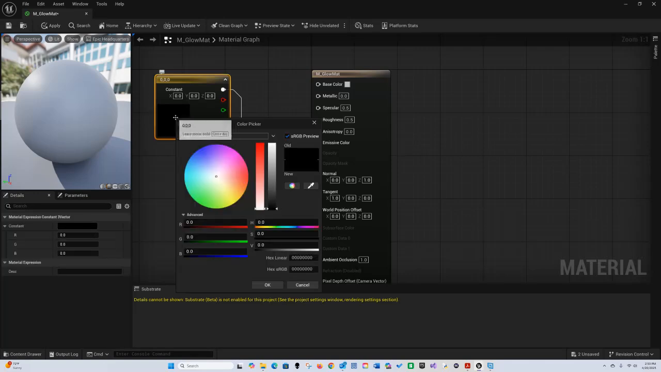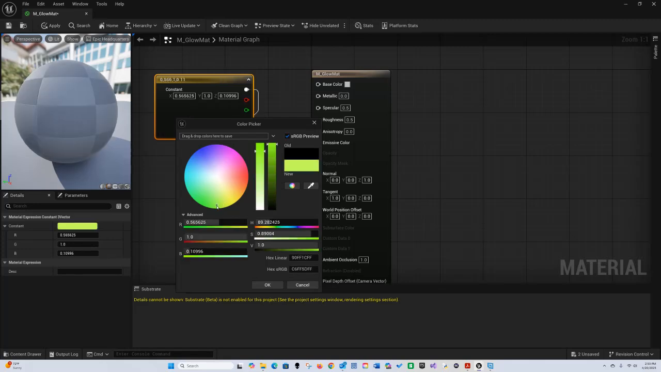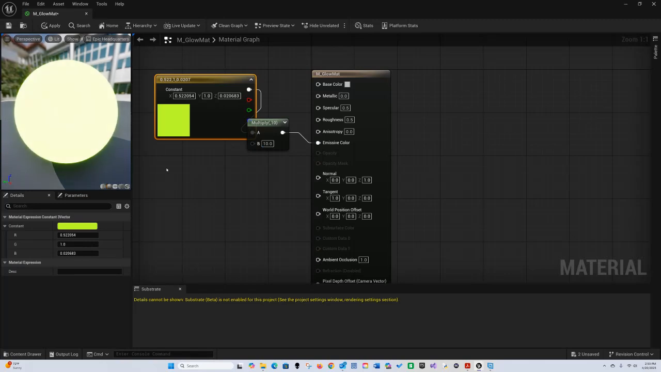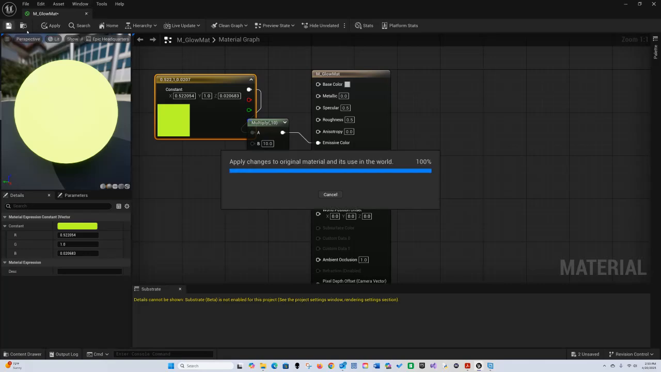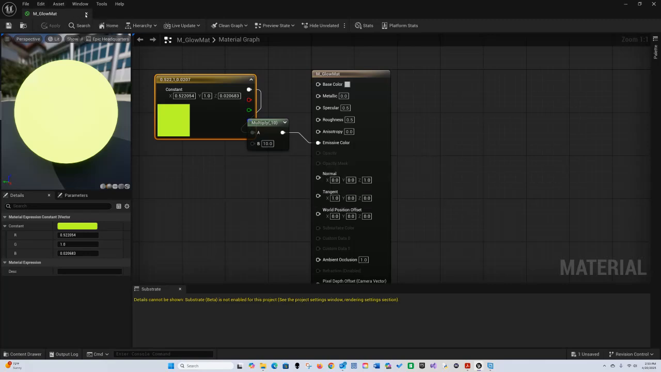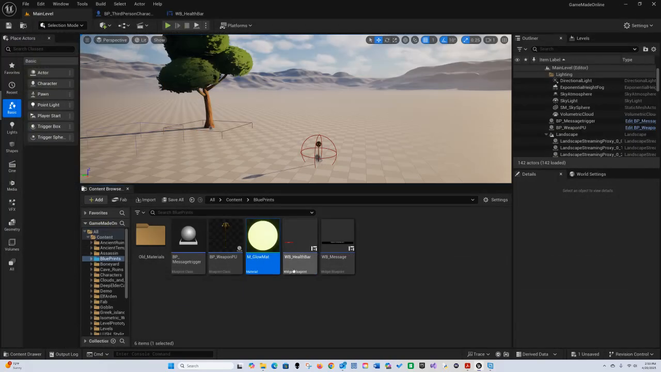And of course, we have to select our color. In this case, I'm going to select something that's kind of greenish. Okay, and see how our material now is glowing. Now I'm going to save, and I don't need this anymore, so I'm going to close it here.